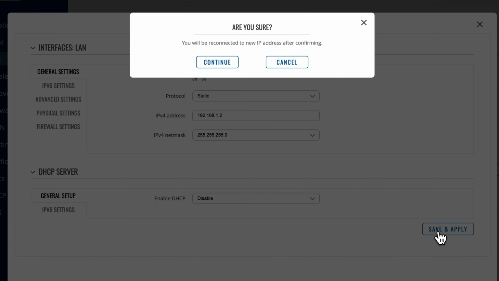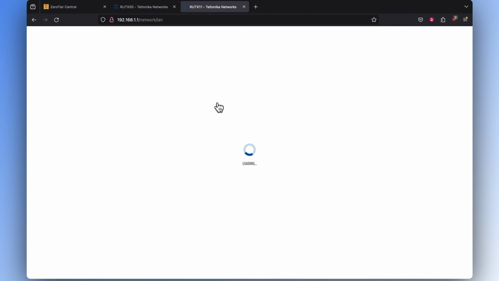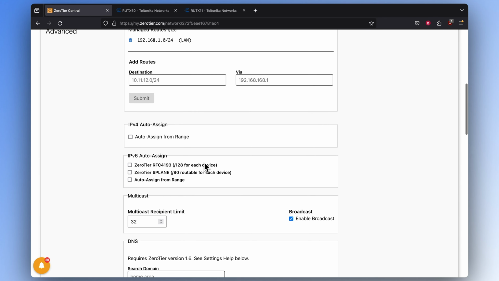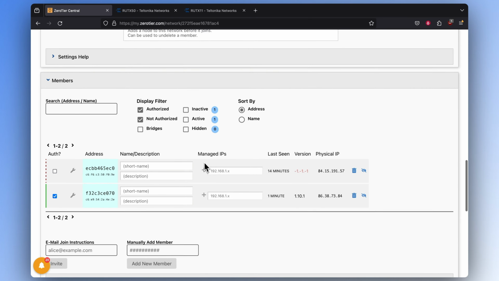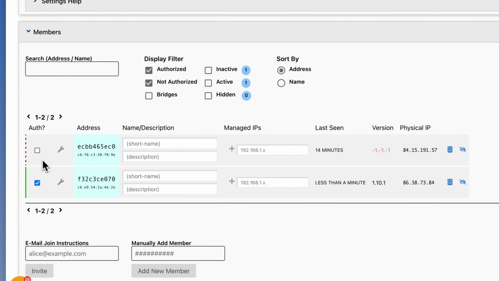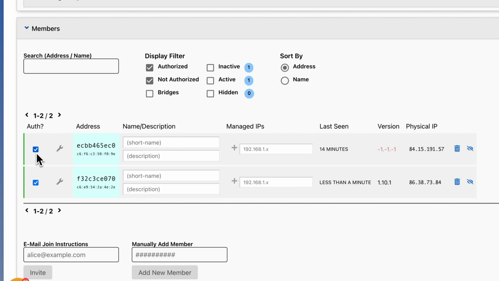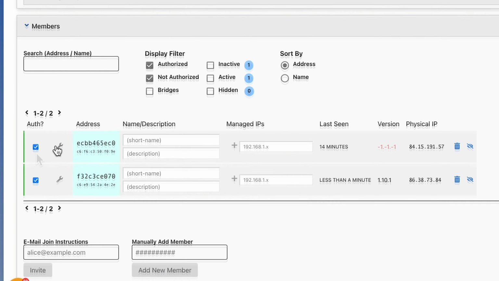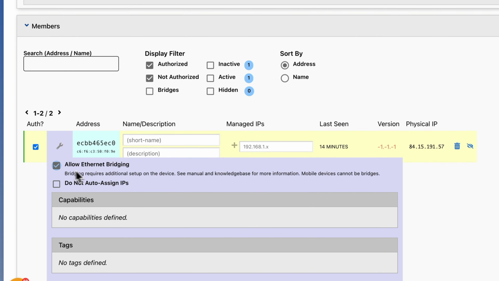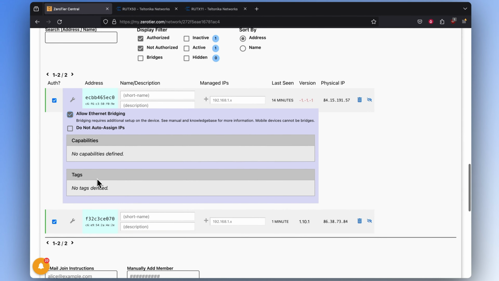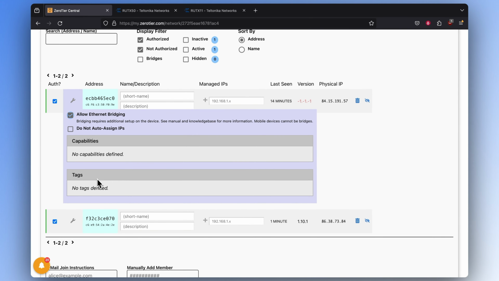Press Save and Apply. Go back to Zerotier's central page, and in the Members tab, you'll see that one more device is attempting to authenticate itself. Approve it by checking the box next to it. Don't forget to also click on the Edit icon and check the Allow Ethernet Bridging to add the router to the network. Now the Zerotier bridge is configured with 2 routers belonging to the Zerotier network.